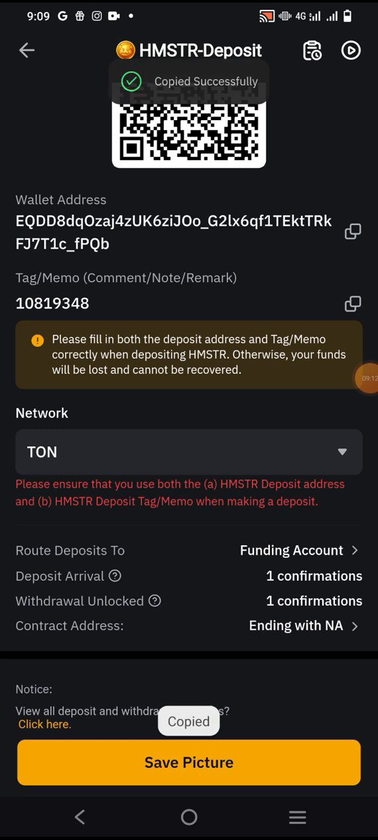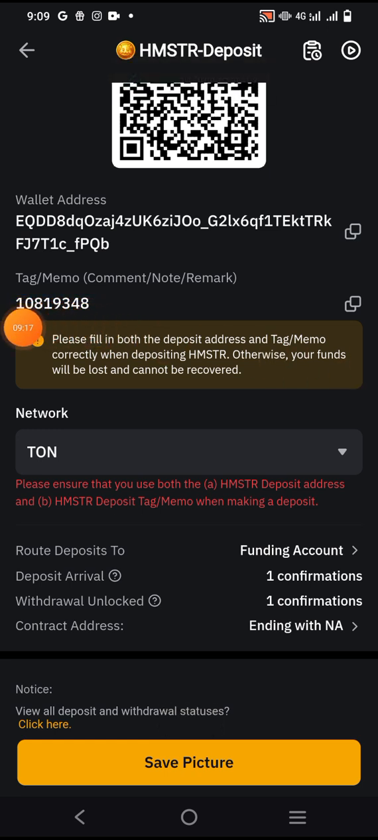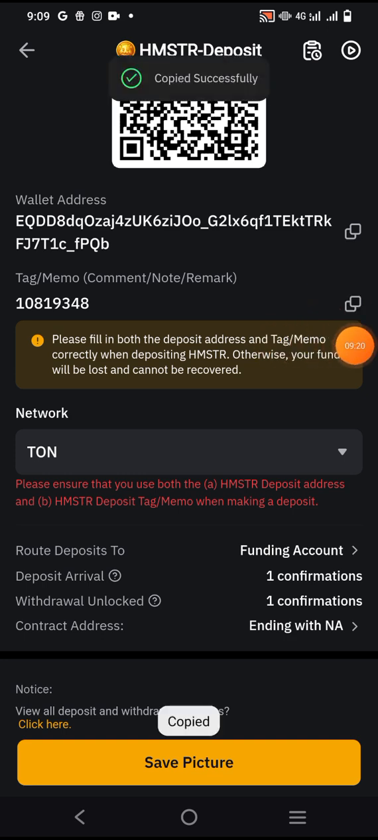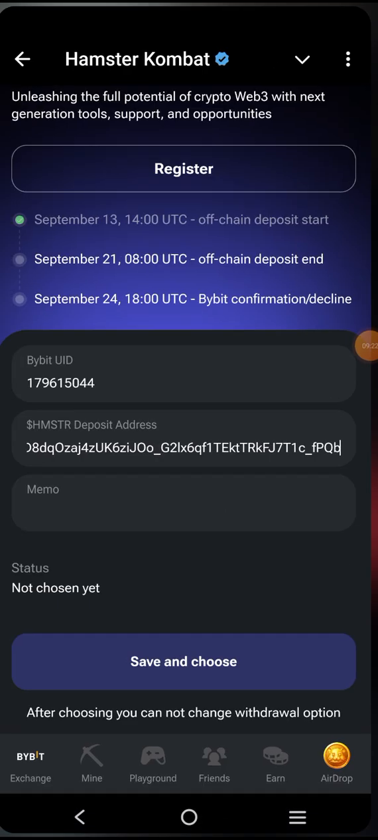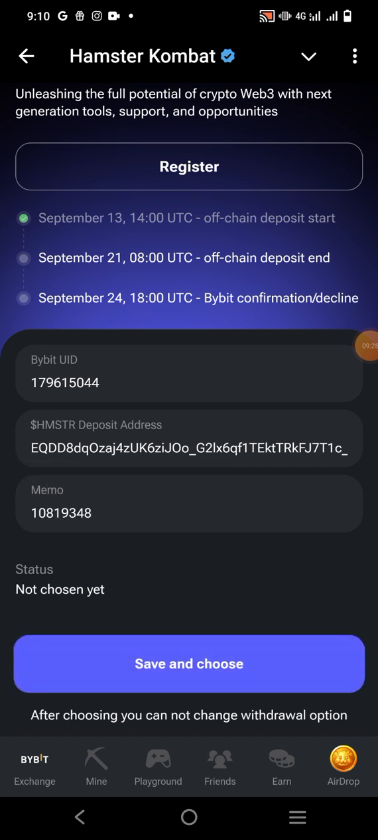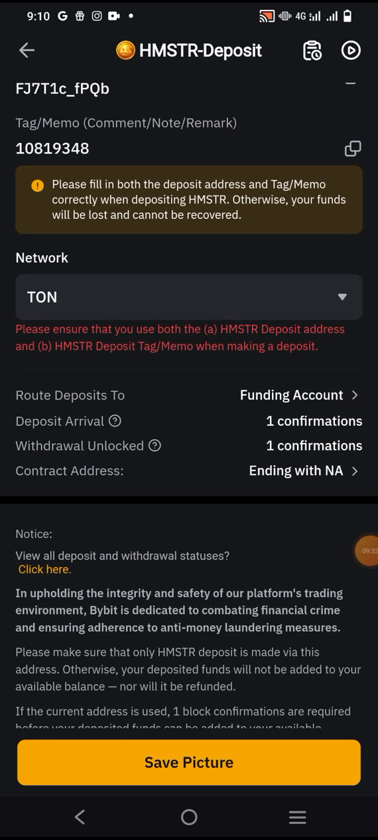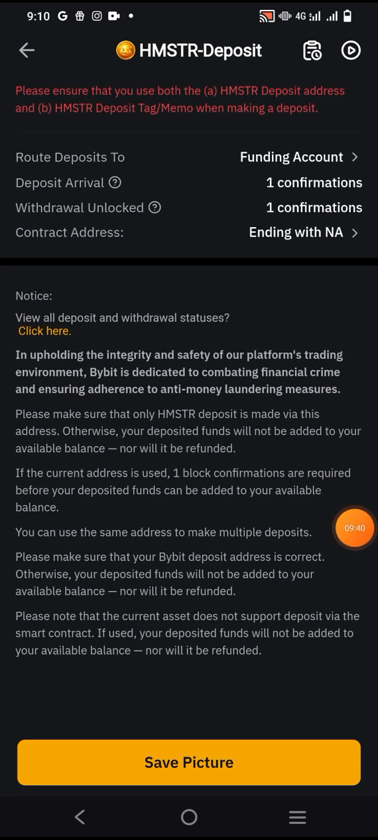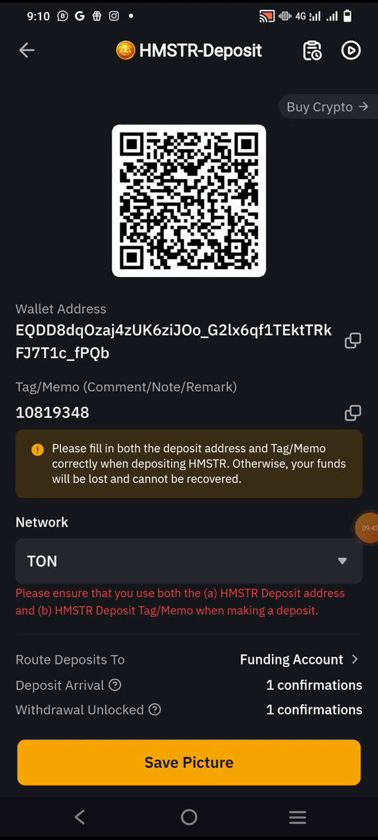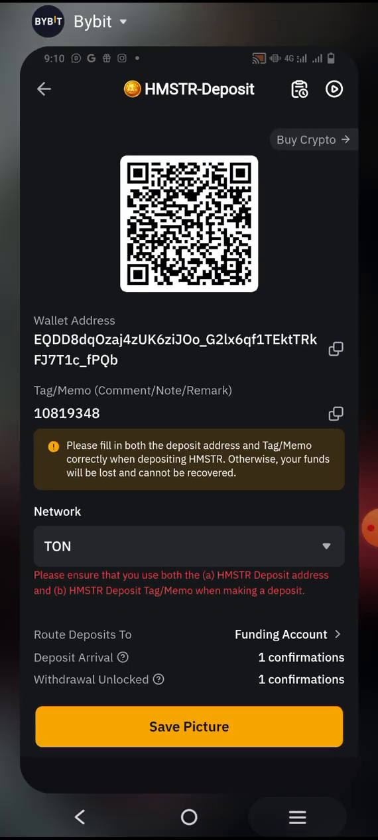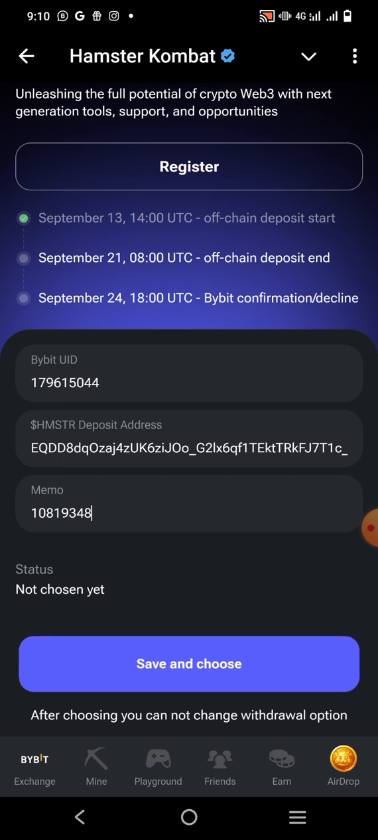So make sure you always look out for it. You copy the memo. You can see the memo. This is the memo here, 1089. So we just go over here and copy it. Copy the memo. Don't type it, just copy it and paste it. The next thing, we click on save address. Before then, we have to go back again and check if everything is correct. So deposit arrival 1 confirmation, withdrawal unlock 1 confirmation. Okay, I think they are not even going to confirm too much, just 1 confirmation. So go back to Hamster Kombat and then click on save.